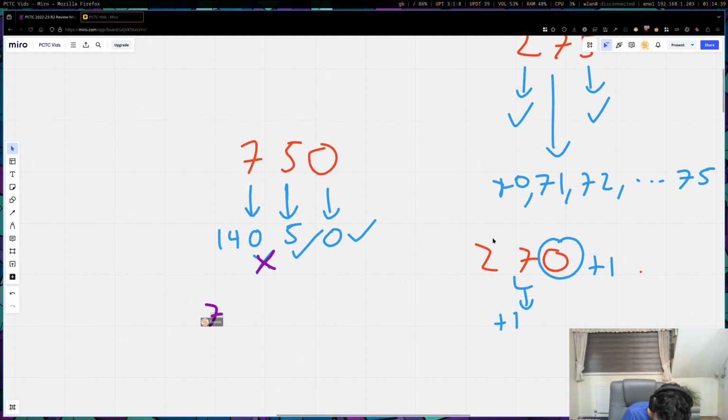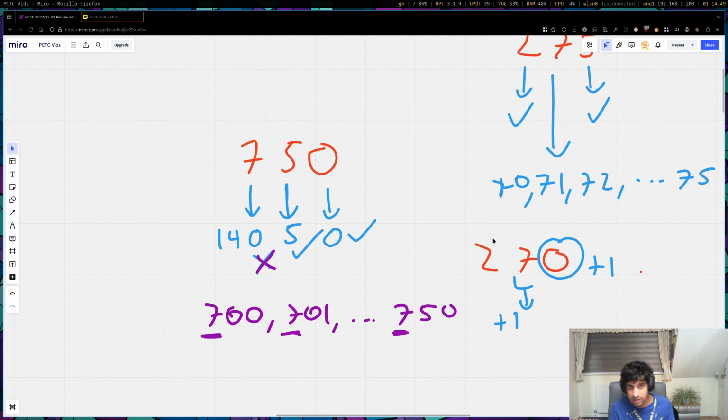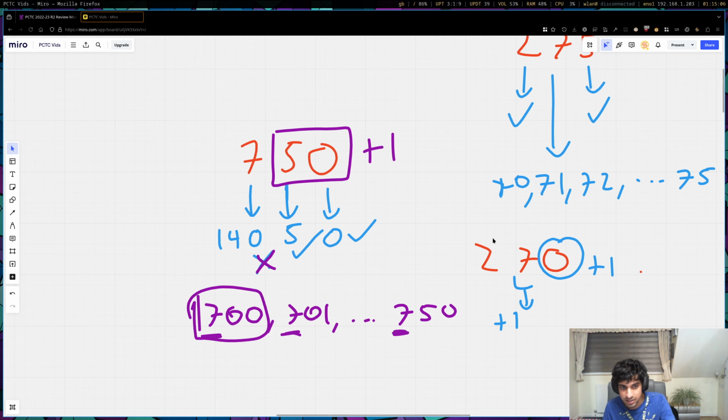So it does not account for the 7 from the 100th value, from 700, 701, and all the way up to 750. It does not count for any of these 7s, right? And how many of those 7s are there? Well, there's 50 plus 1. And just so you know, why is there a plus 1? There's a plus 1 because we have 700. So we have 701 to 750 plus the also 700, and that's why it's a plus 1. Again, this is a really weird and confusing question, so feel free to pause if you need to and experiment.